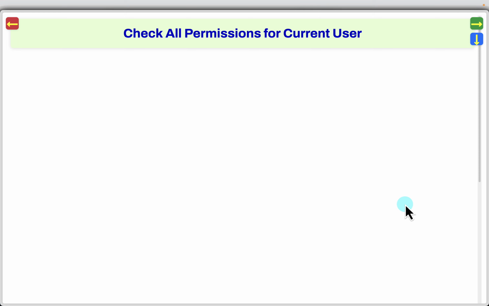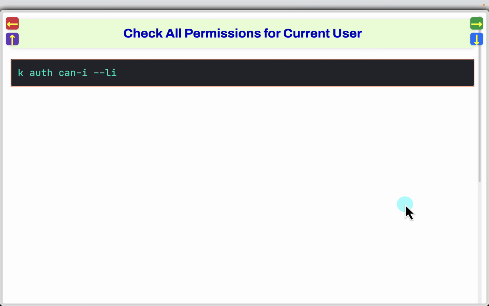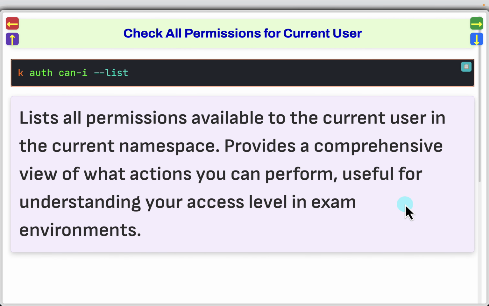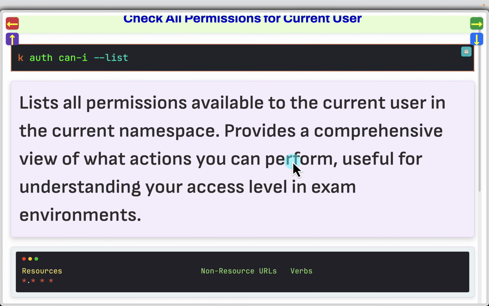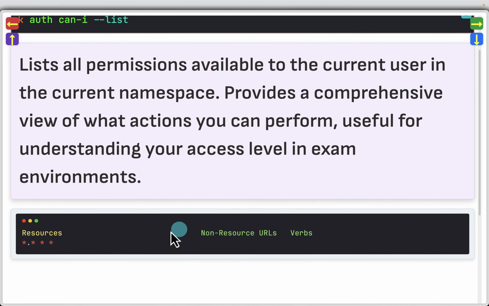Check all permissions for the current user. So auth can-i --list. Basically, if you are logged in, you can just run this command. This will list all permissions available to the current user in the current namespace. This provides a comprehensive view of what actions you can perform, and it could be useful for understanding your access levels in exam environments. We are not specifying --as, so this will check for the current user. This is how it will list out.